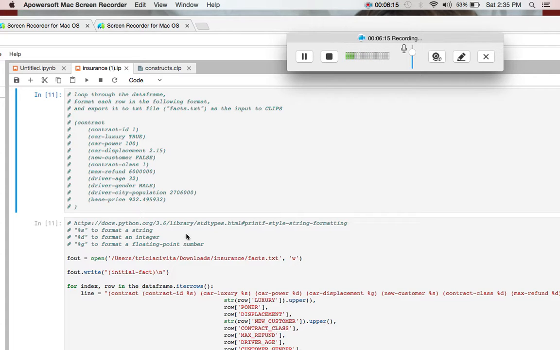So this will be this. In addition, you also see some rows, power, displacement. These are for the vehicles and for the database. Max refund, driver's age, and so on and so forth.